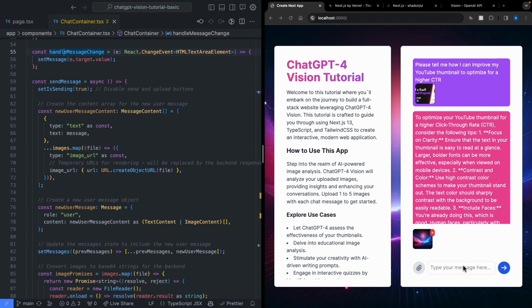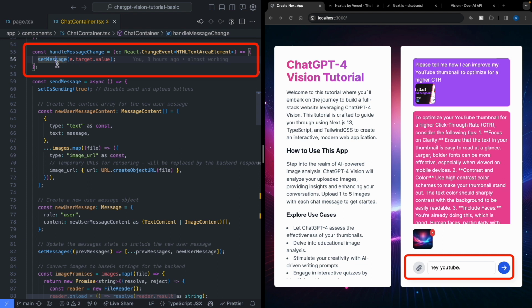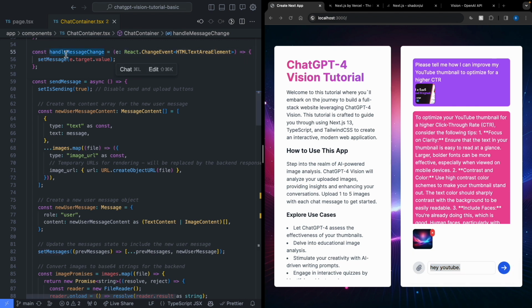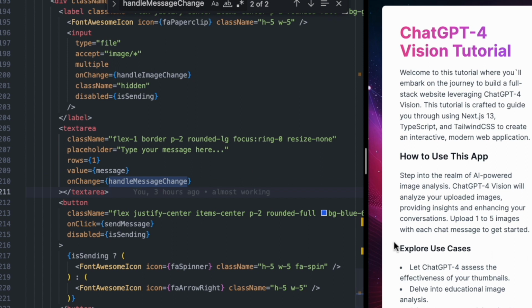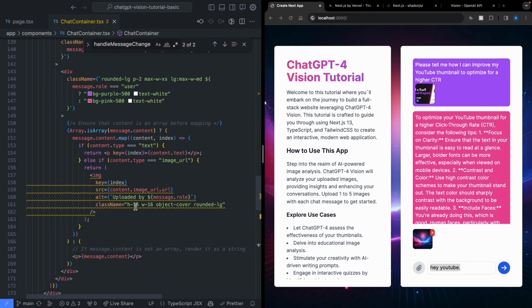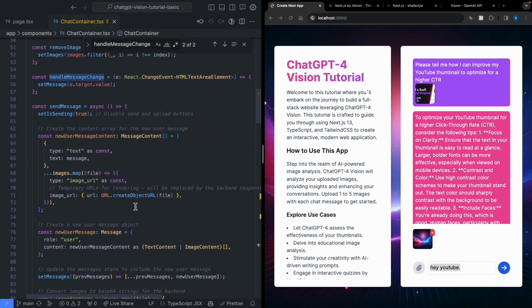What this does is it gets triggered every time we type into this box right here. So I could say, hey, YouTube. What will be happening in the back end is we are changing our message to match the text that I'm setting in here. So that's what that function does. And if we go down here and find it at the very end, you'll see that this is getting triggered anytime our text area changes. Okay, cool. So let's hop back up top and continue to run through it.